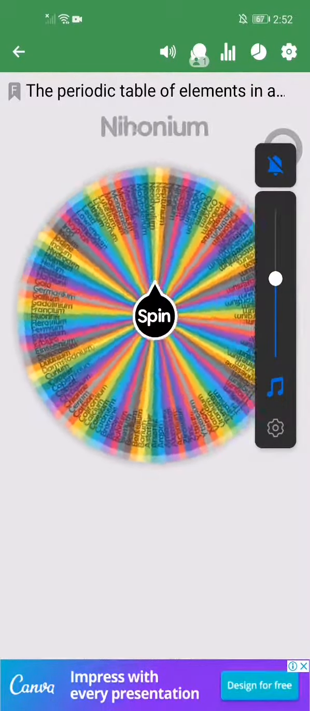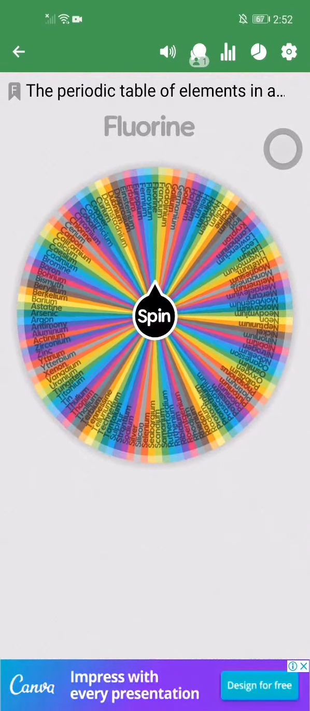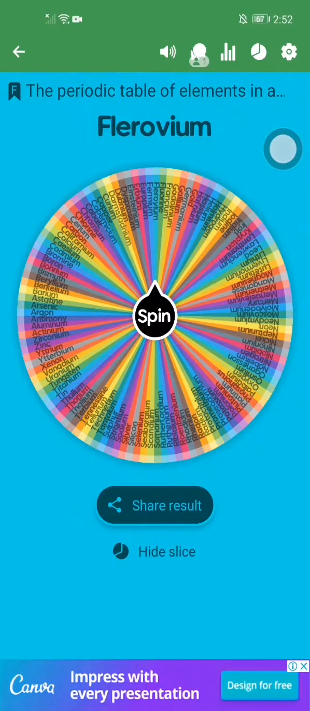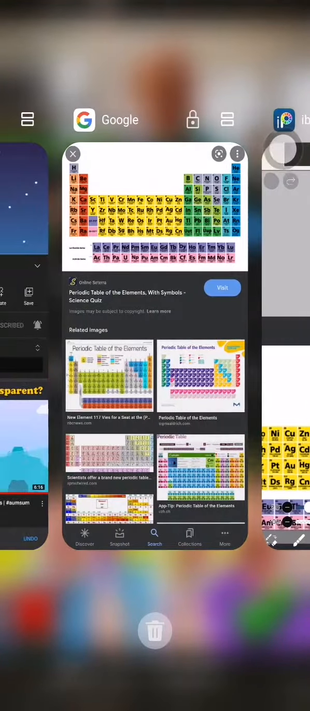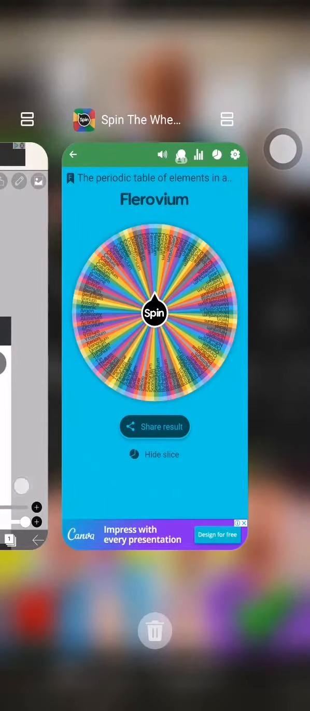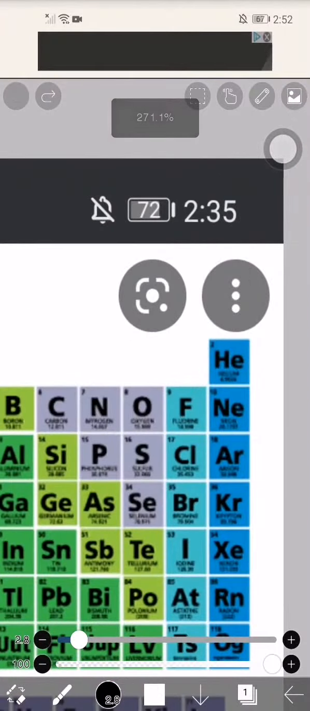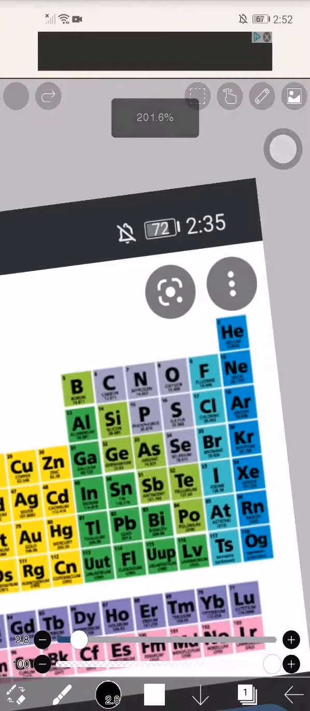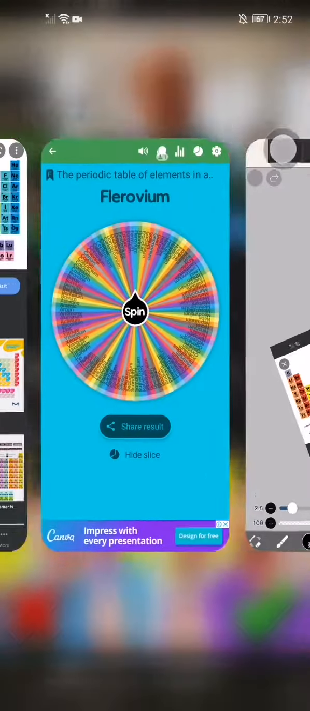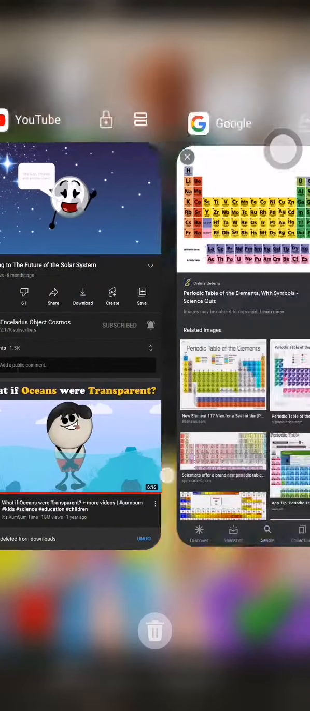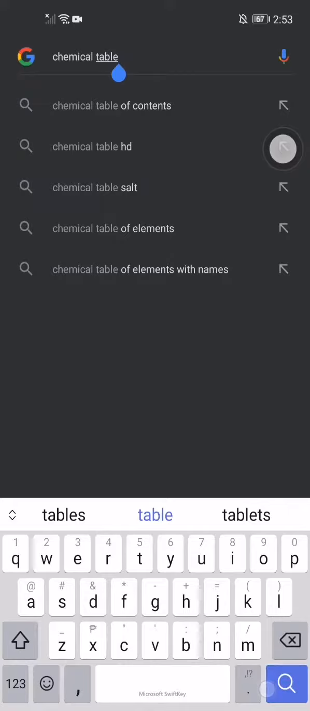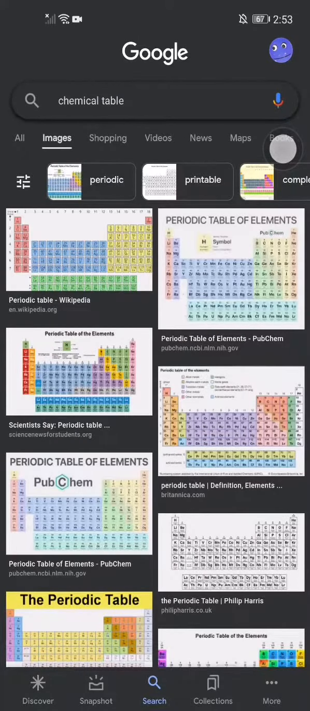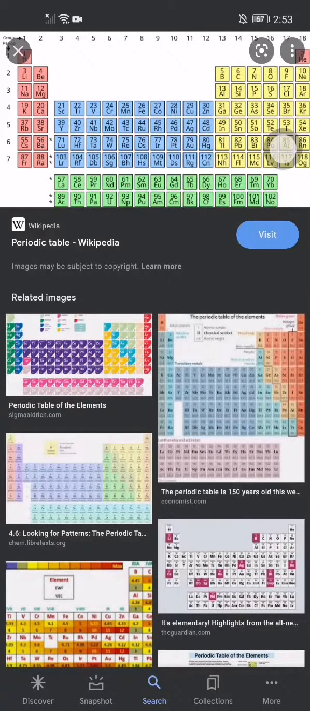Let's see. I don't know what number they are. I don't know what is that. Oh gosh. What element that is. So I don't know what is that element, but that's. I have. Don't know what number that is.